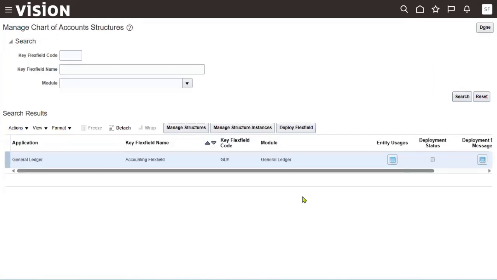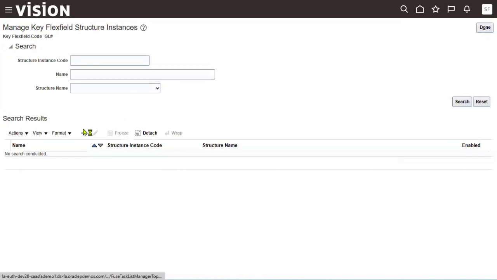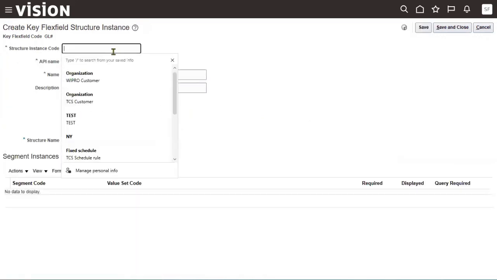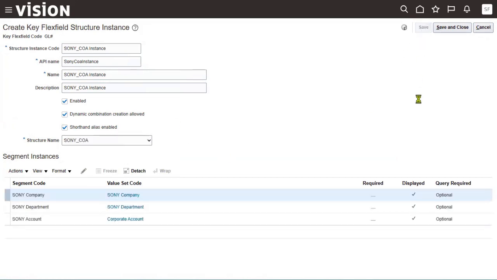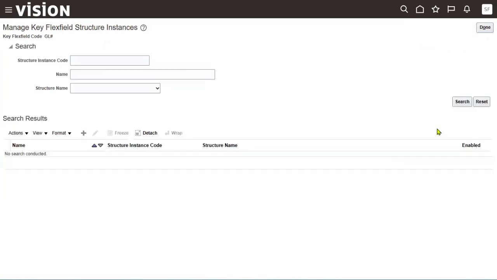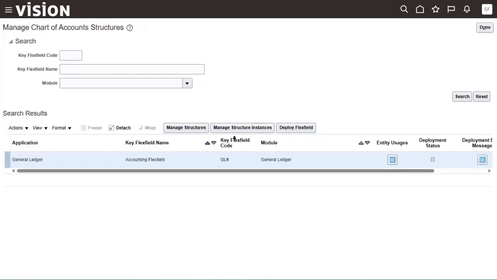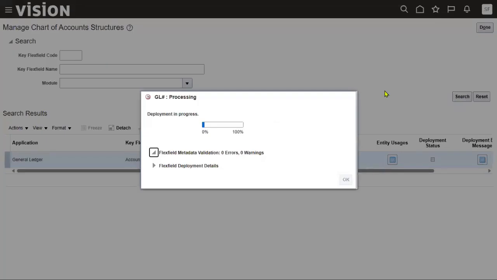And let's go for create an instance, which is an alias name for our structure. It's mandatory because through the instance only we are going to create our ledger, right? Yes. Choose your structure. Save and close. So after defining the structure and structure instance, go for deployment.